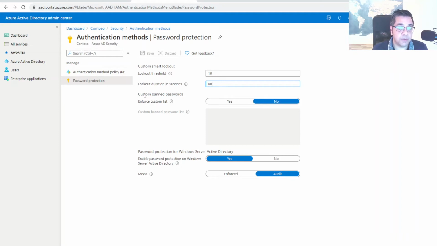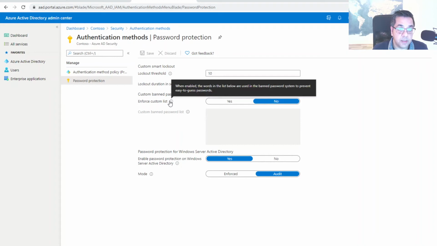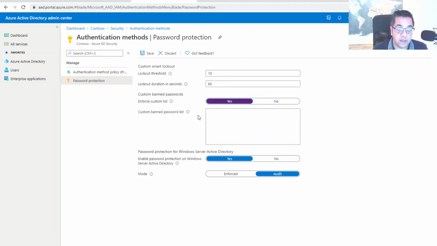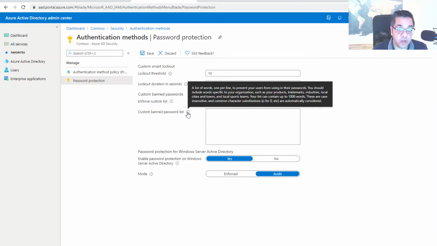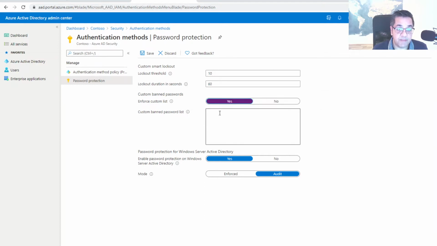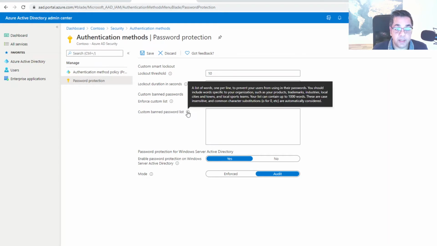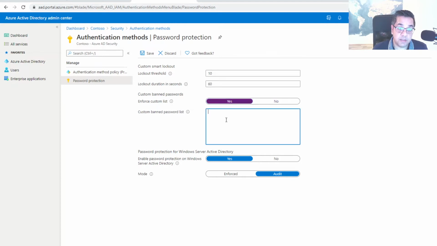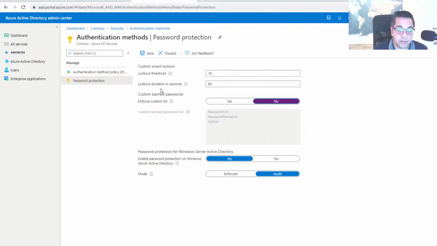You have here the option to ban custom passwords. So if you enforce this, if we go yes, you can basically then insert a list of words, one per line, to prevent users from using those passwords essentially. And it can contain up to 1,000 words as well, which is quite a lot of passwords. So you can have password 123, password admin, stuff like that. You can essentially put in there and just add items to the list to block those. We're not going to configure that, we're just looking at the settings here.